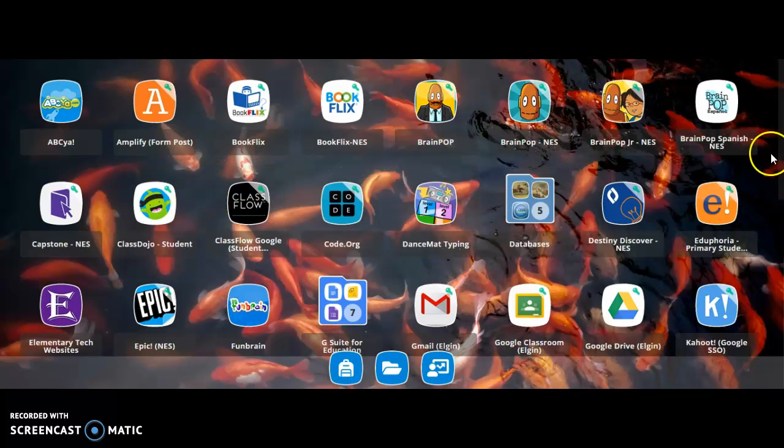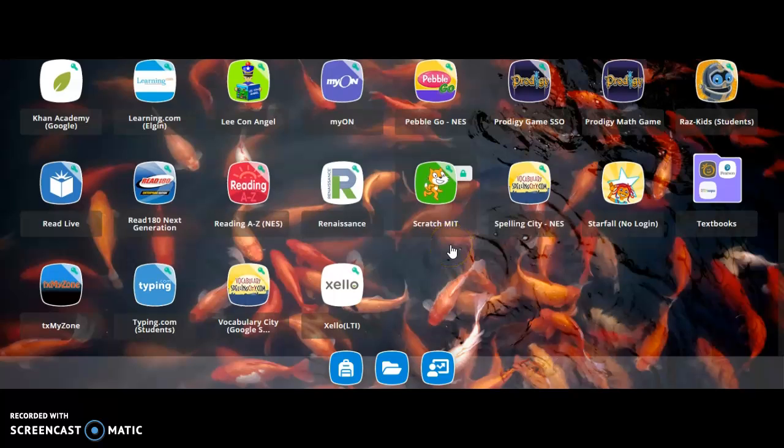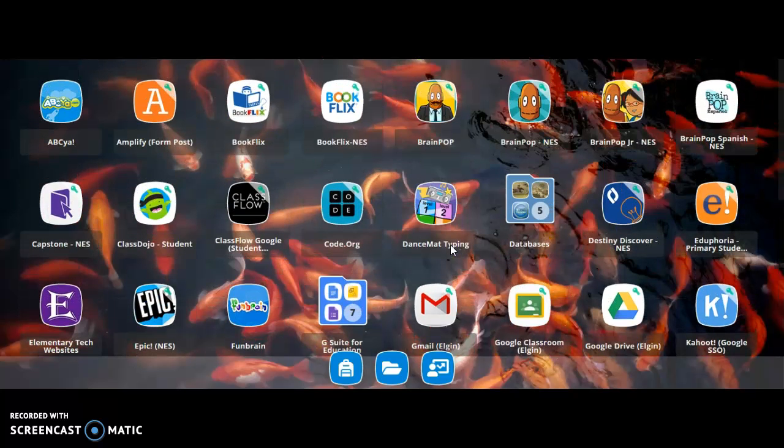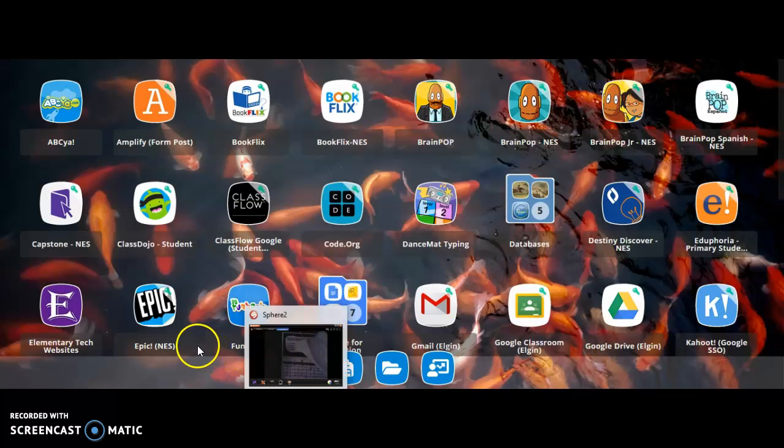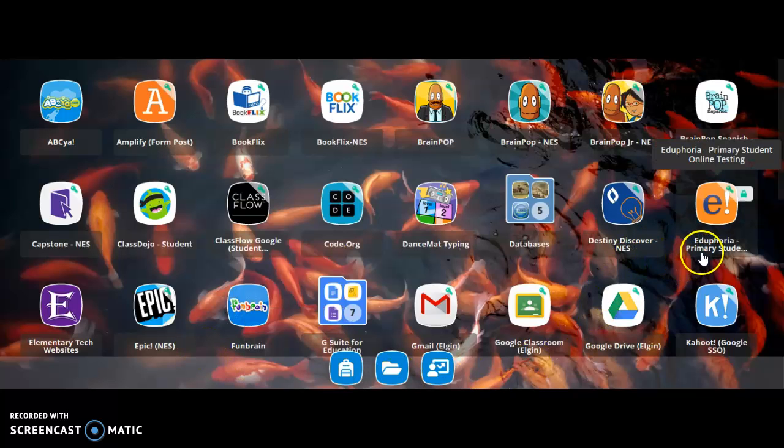You're going to see a bunch of different apps. These are all of these apps that you can use at home while you're on your Chromebook, while we're virtually learning, okay? So for our assessments, you are going to go to Eduphoria Primary Student Online Testing. It has a little orange background with a lowercase e and an exclamation point. You're going to click it.